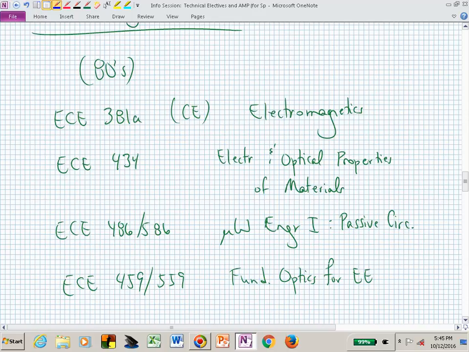We have electrical and optical properties of materials. I'm not sure, but that may be offered in the fall. We have the first semester of microwave engineering or microwave circuits that are passive, and that's the 486. And then we have fundamentals of optics for electrical engineers. Obviously, computer engineers can take that, but that's if you're trying to broaden your understanding or connecting with more than just electrical and computer. You can jump into some optics by taking 459, 559.